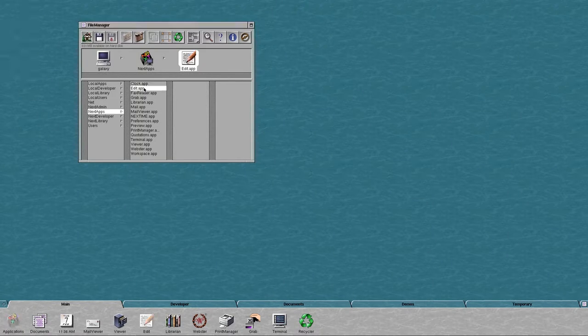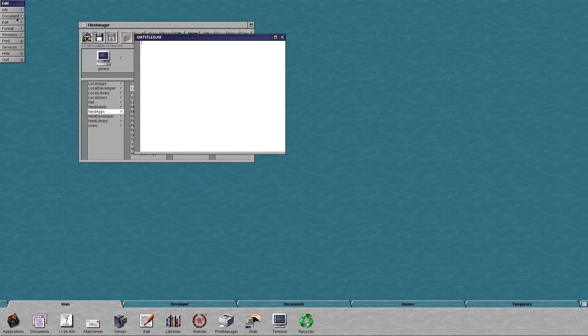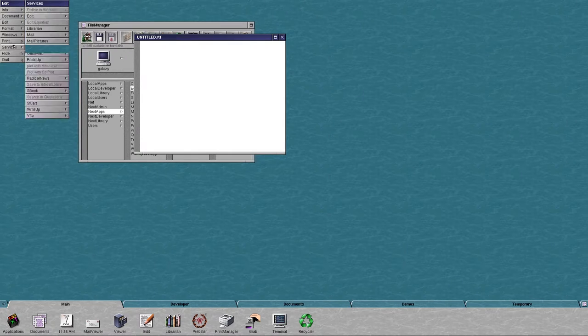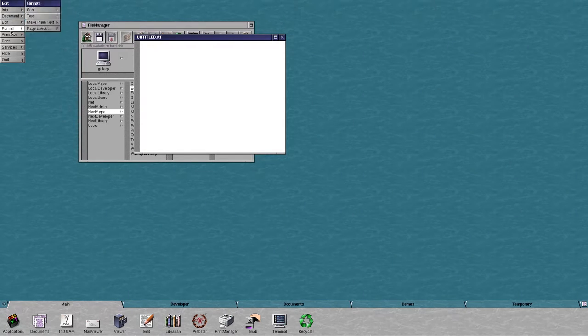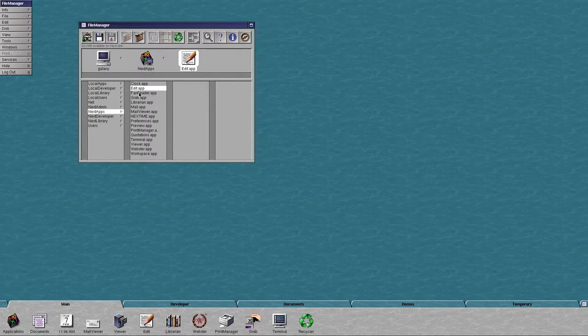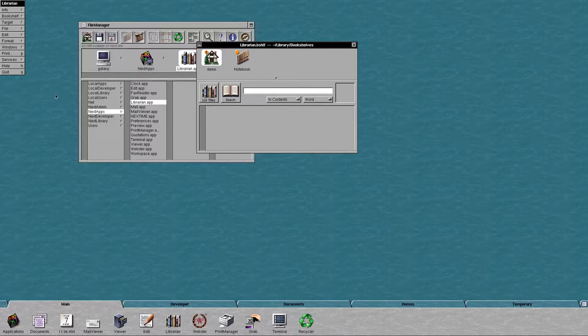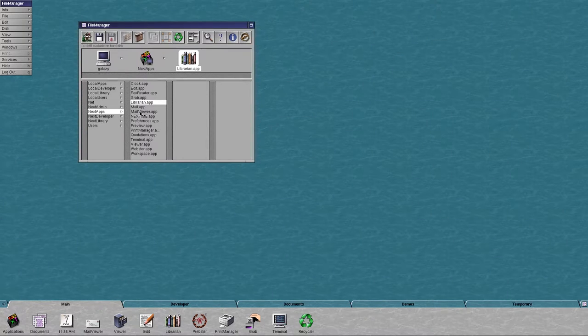So edit application is different. This is a new build. It doesn't support the same kind of programming tools that the previous version did, but the previous editor is still around for you to use anyway. Fax reader is pretty much the same. Grab is pretty much the same. Librarian, this is actually still a NeXTstep 3.3 application. We'll get to Mail Viewer in a minute.